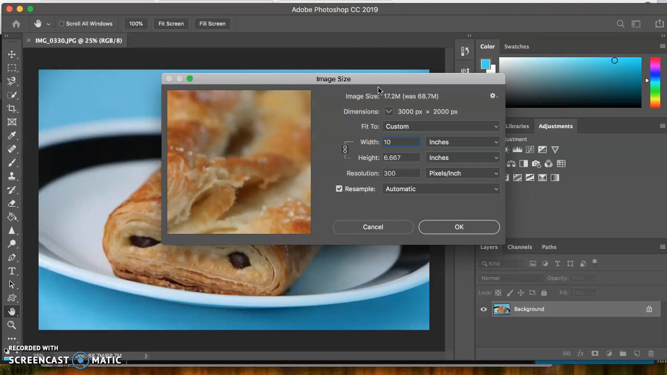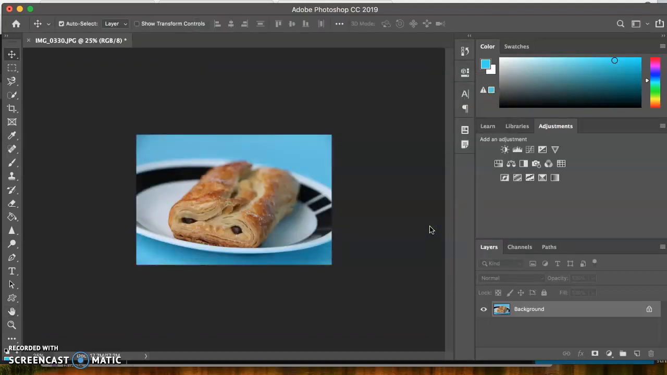For some websites, like if you're going to upload an image onto a website, it needs to be under 10 megabytes, which this wouldn't be good enough if that were the case. But anyway, after you've adjusted your size, hit OK. Ta-da! Your image size has been changed.